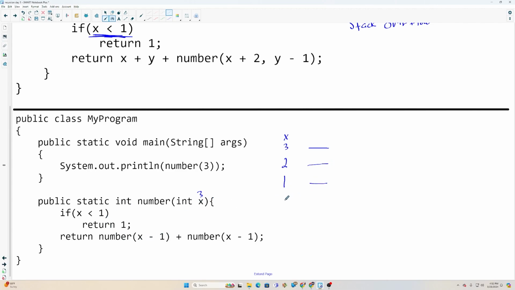Finally, x gets 0, and we return 1. But now we have to finish plus number x minus 1. Now it sends 0, so we're going to wait for this value. We're waiting right here, but we've sent 0. So on this iteration, we've sent 0, and x is already less than 1, so it's going to return 1. Then it comes back. Now this value gets 2, and we got to finish out this iteration.